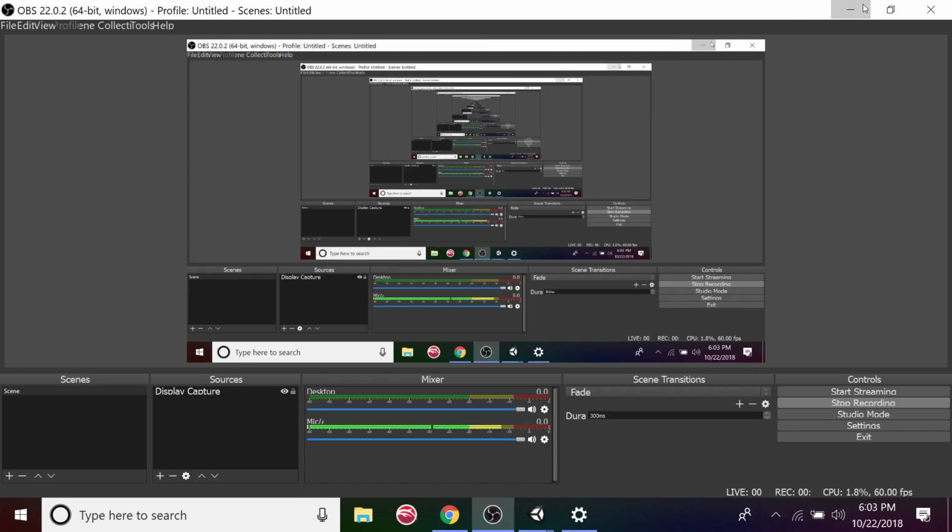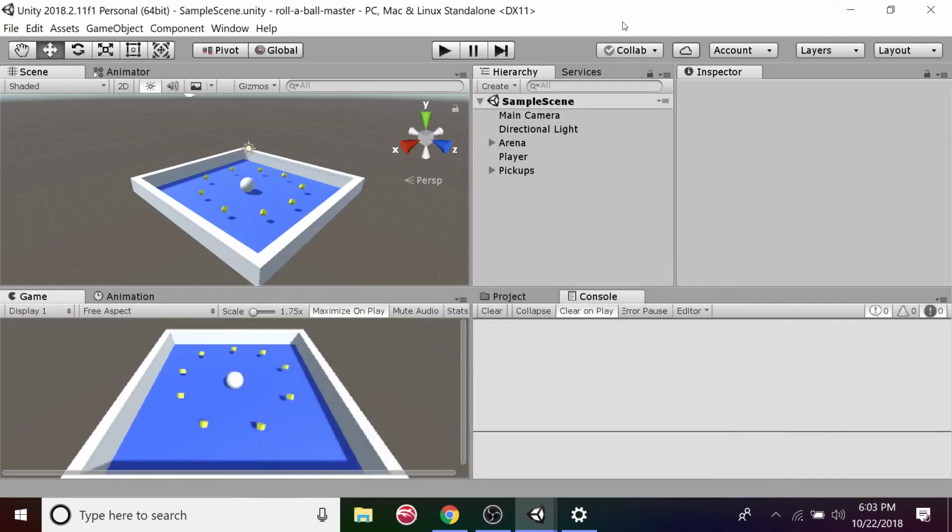Okay, I'm trying to apply this to the wall. Wait, can you apply it to the arena? I haven't done anything. The arena encloses the floor.